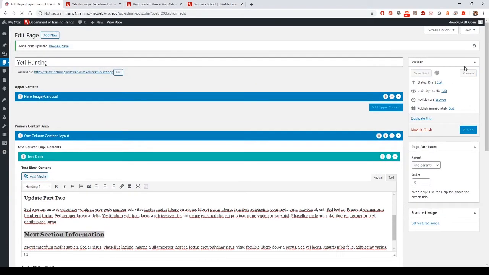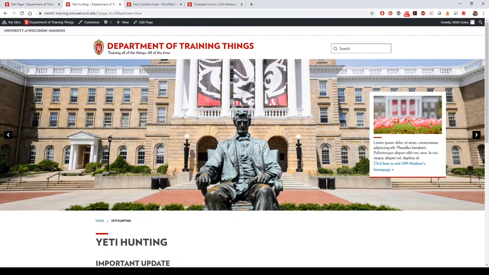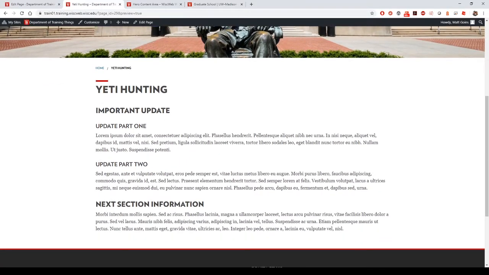So save draft, preview. And so you can see I've created sort of a visual, oh, here's this section, here's subsection 1, here's subsection 2, here's the next section. So I create a visual layout to my page or to my site.